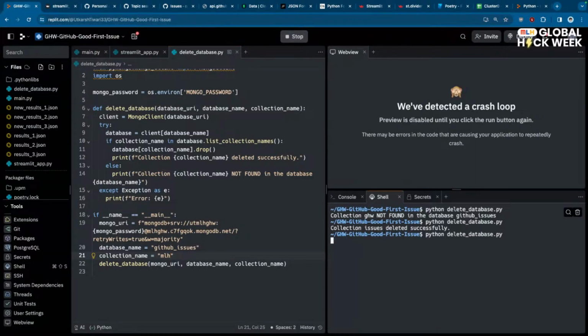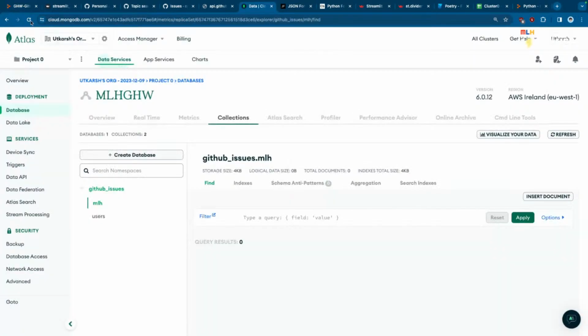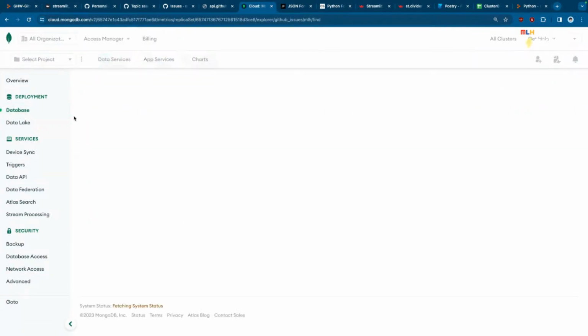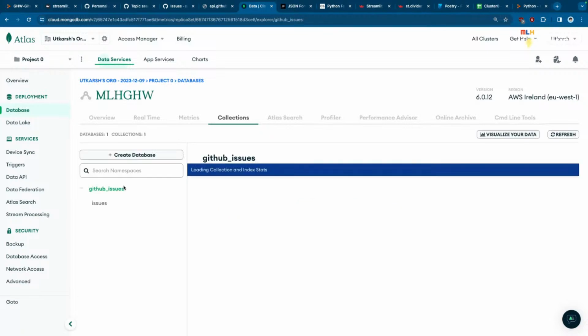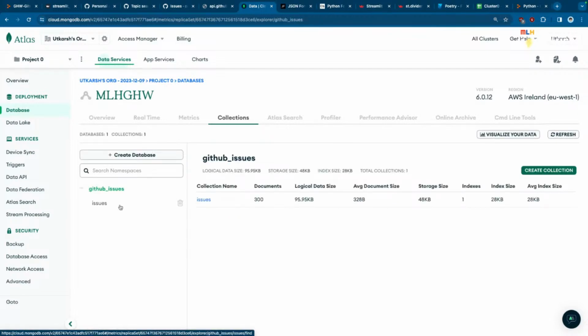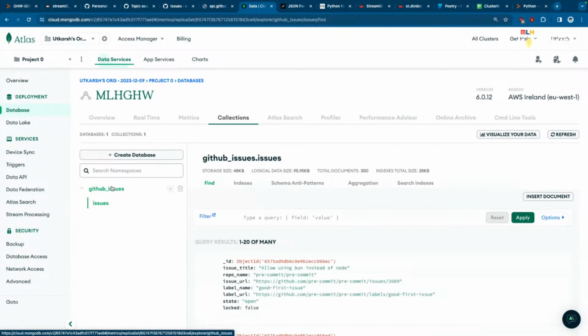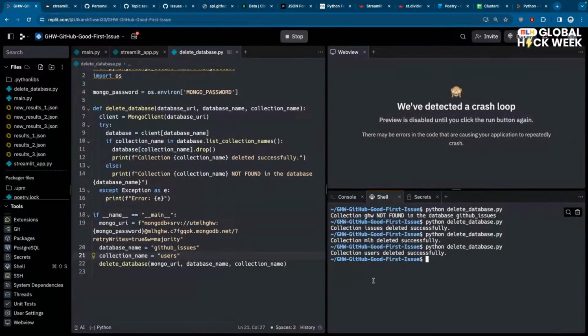Delete database. MLH deleted. And what? Users, right? So let's delete that as well. Collection users deleted successfully. Now if I go back here, do a quick reload. Interesting. What is running in the background which causes this? I'm so curious.